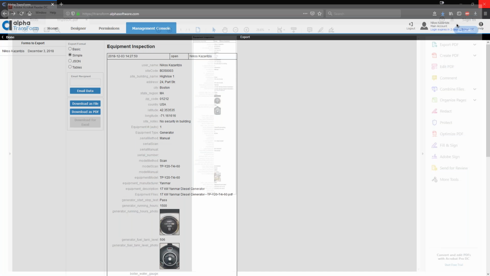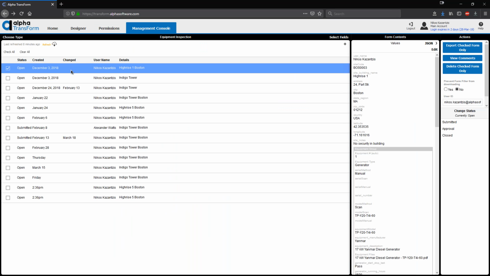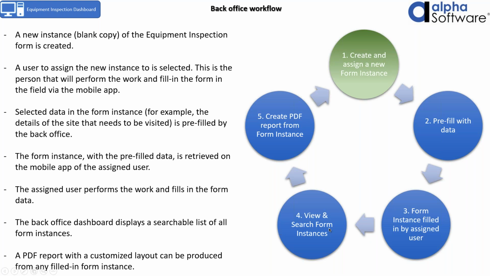Okay, so the effort that would be involved here would be to build something that gives some more extra flexibility to this cycle: to be able to pre-fill faster, easier and more accurately, to be able to assign more easily to people from the members of the account, to view, search the form instances, filter, and then to create a customized PDF report with a layout that would match what we want to achieve.